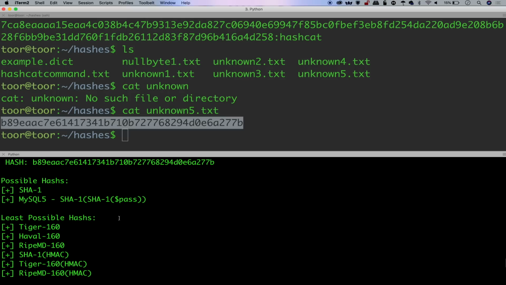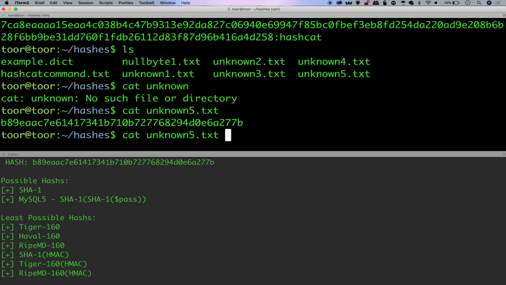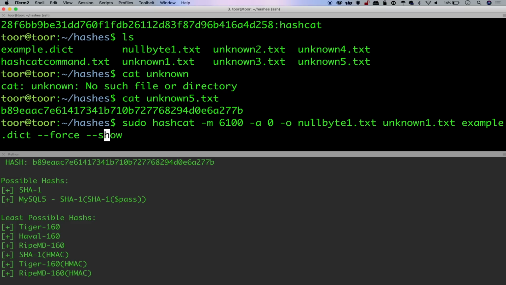So according to this, it is SHA-1. And this looks a little bit complicated. I'm not sure if it's a SHA-1 with embedded SHA-1, SHA the password. I'm just going to assume that it's a SHA-1 and see if we can get that using the SHA-1 hash code of 100. So going back to our hashcat command, I'm going to run sudo hashcat.